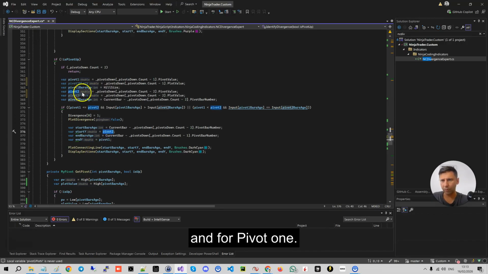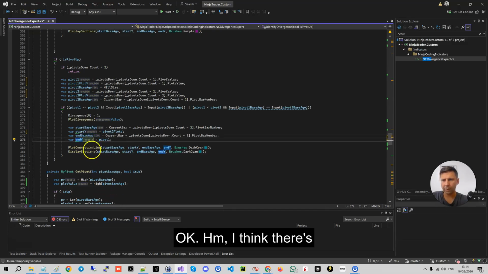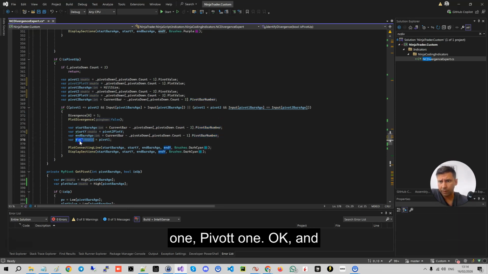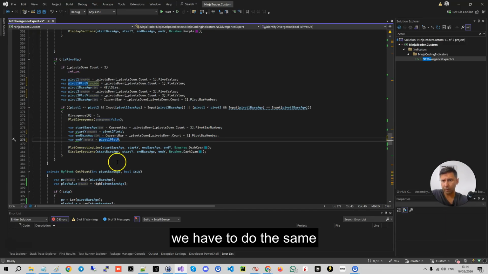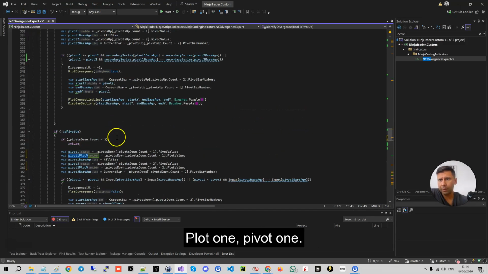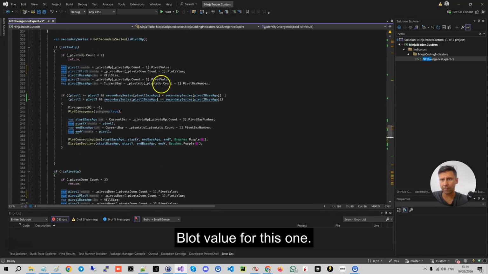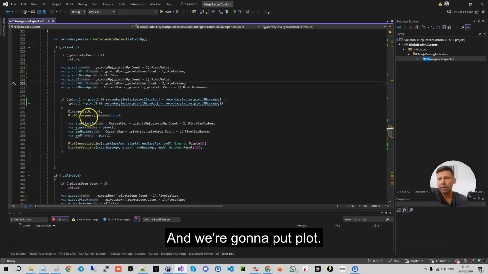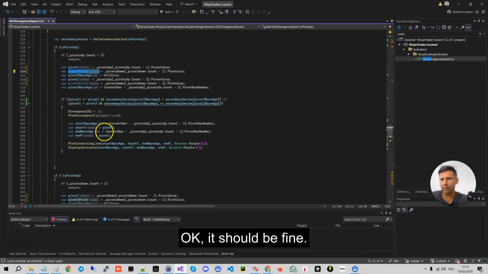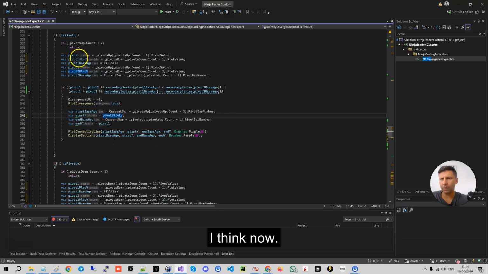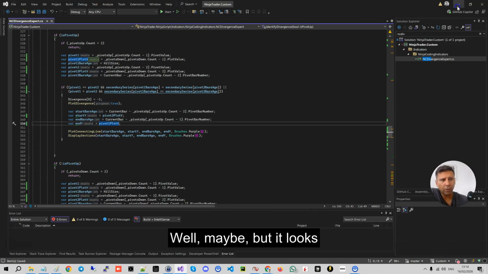Here we go. Pivot 2, we're just going to put that, and for pivot 1, this is start y, this is start bars ago, this is end. I think there's one missing. So start bars ago, pivots down, pivot bar number, this is the value. This is the end y, and this is pivot 1. And we have to do the same here. Plot 1, pivot 1, plot value, and plot value for this one. And we're going to put plot, so pivot 2. That should be fine. And pivot 1. I think now it's going to plot.